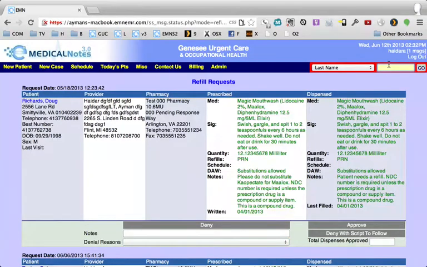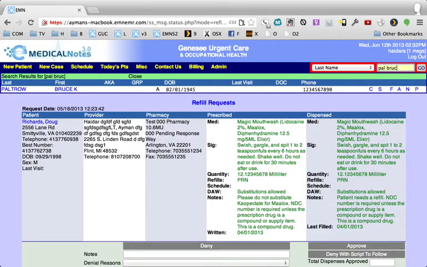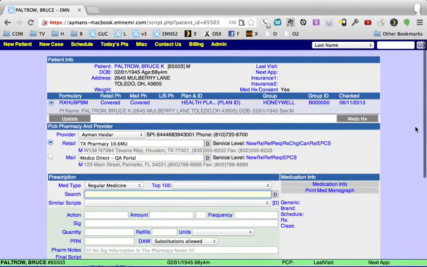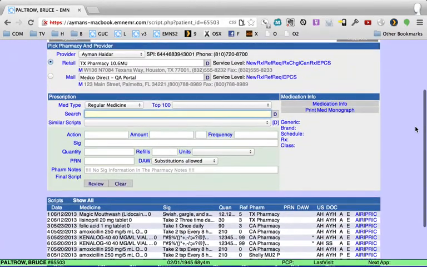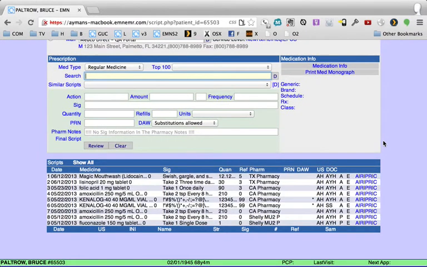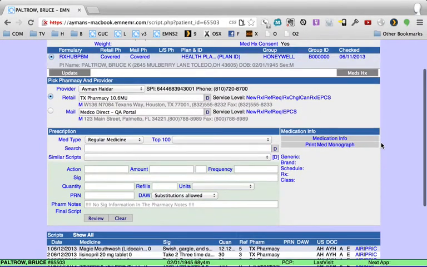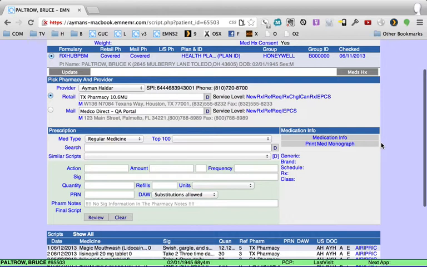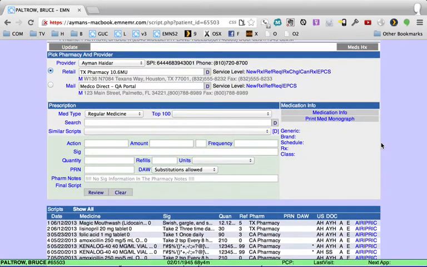Let me show you now the cancel script. Maybe one of the patients that we looked at earlier. Okay, we did a couple of prescriptions for this patient earlier. And let's say we made a mistake or we decided we don't want the patient to have that prescription. We now can send a cancel request to the pharmacy.